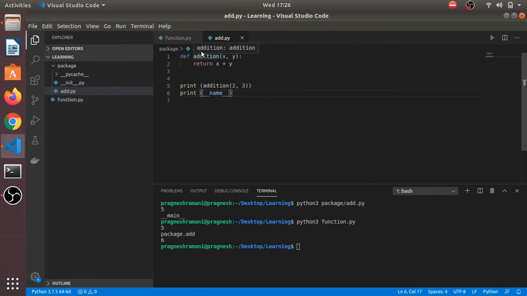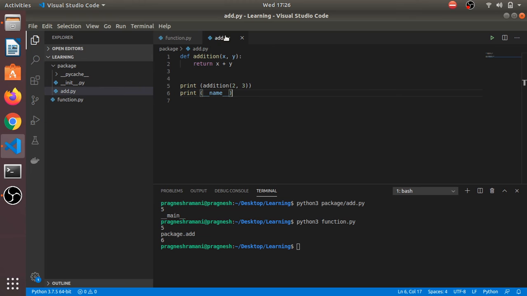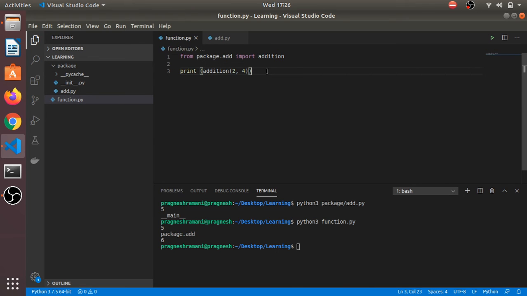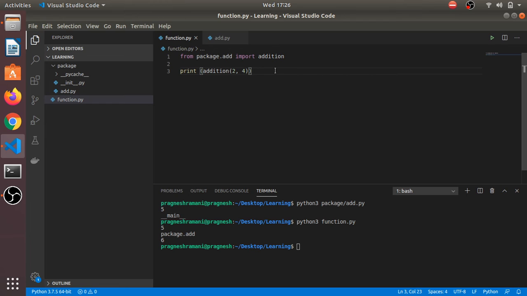What happened here is that whatever we imported, our addition from the add file, the add file executed these two print statements and also the print statement which we defined in the function.py file. So this is how our import statement is working. Now, what if we don't want to print the output of the addition function calls which are available in the add.py file? How can we use the __name__ variable to prevent that?